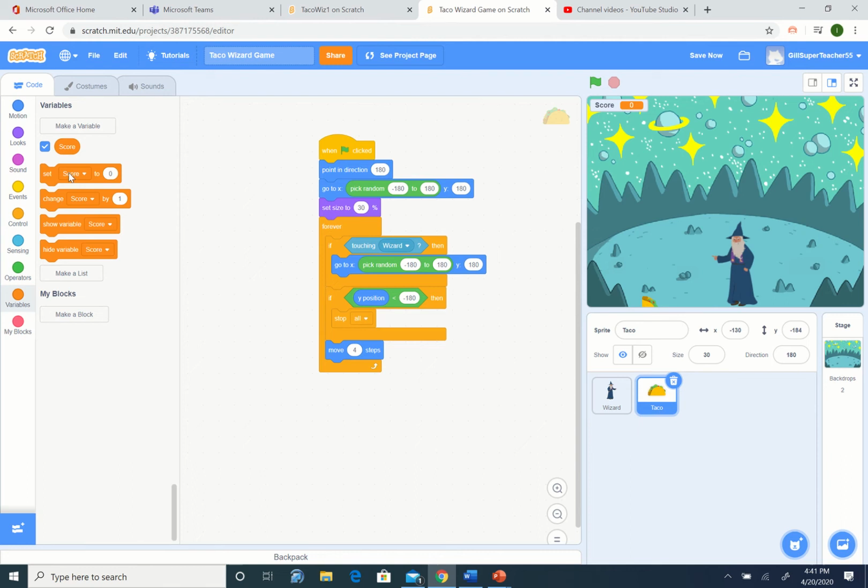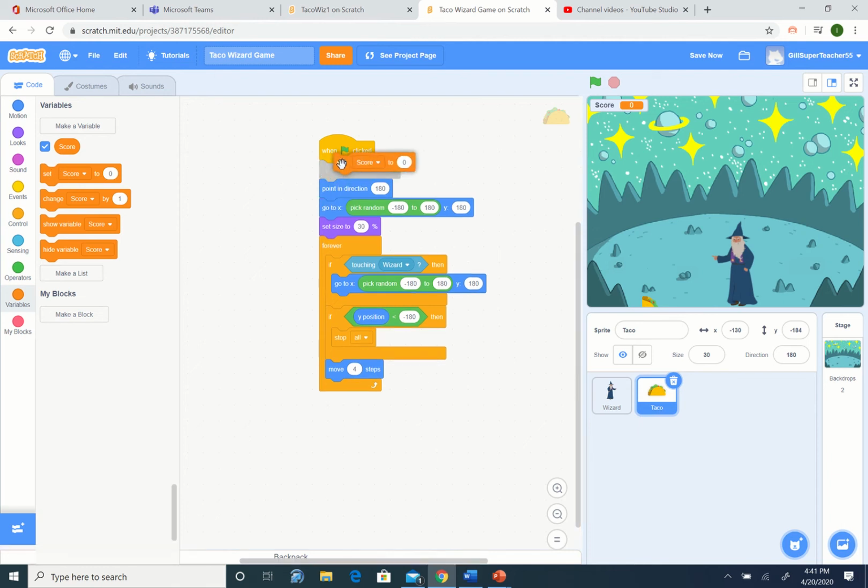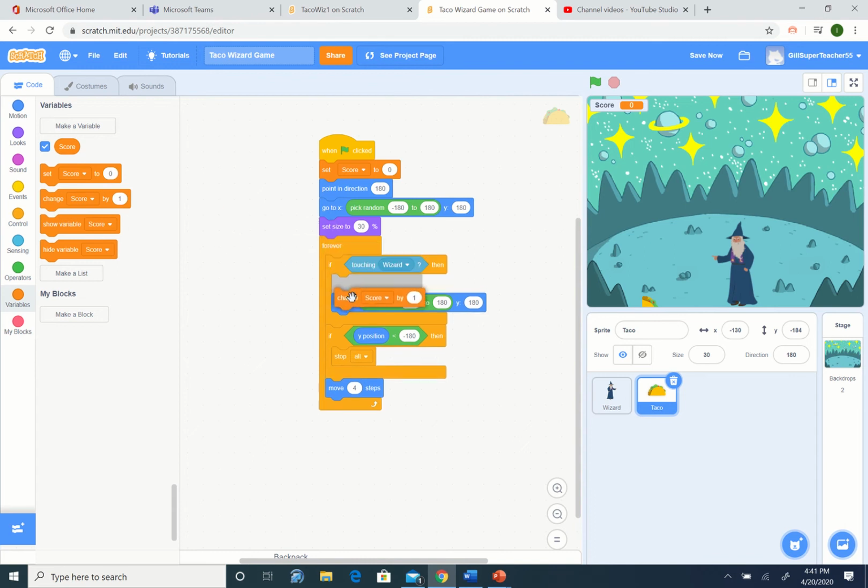When our game starts, we would like to set our score to 0. So that's good. And then whenever we catch a taco, let's change our score by 1, which increases the score. So if we're touching the wizard, we're going to increase our score by 1. We'll go to that position. So now we can play our game.